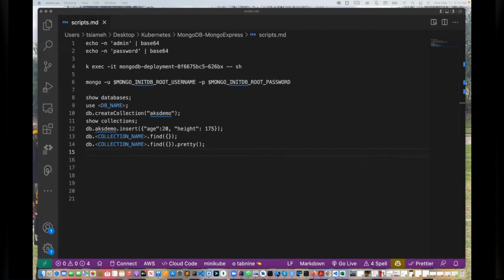Okay, so welcome back to this new video. What we are going to learn today is how we can create MongoDB and then Mongo Express in Kubernetes. So we have two images on Docker Hub. One is Mongo, and the other one is Mongo Express. You can check them out.